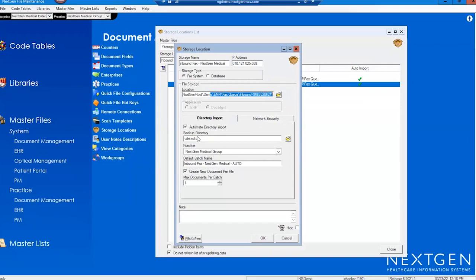And this is where you also can name your batch. You can name it whatever you want to. You can create a new document per file. So again, if I get one fax in at 801, one fax in at 802, it's going to create two batches in document management. Or it can put all faxes into one folder or one batch in document management, and your document management folks can manage that appropriately and route those within the system. So this is the storage location, master file storage, and this is where we map everything together.